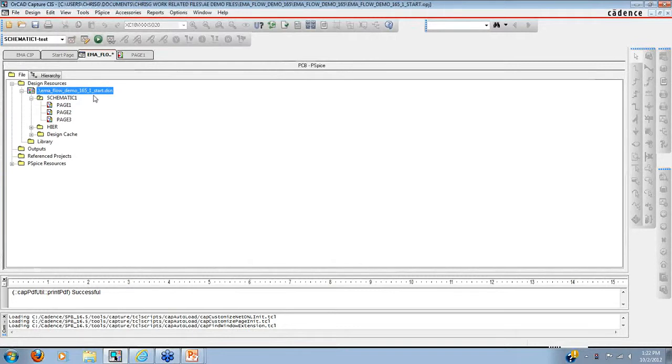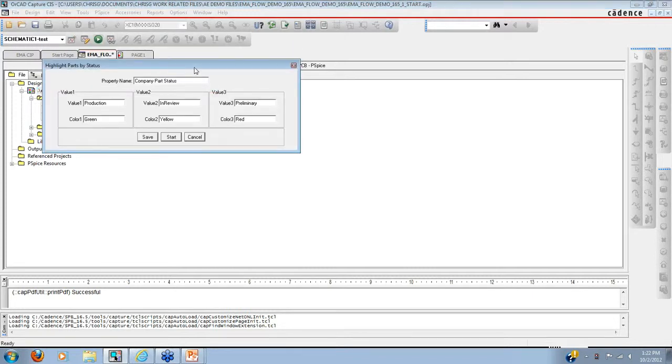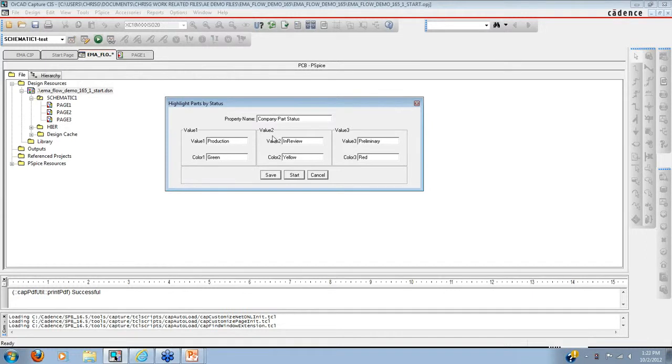Now, if we highlight the DSN from the project view and go into the accessories menu, we can select the Highlight Part by Status app from the EMA Apps folder, which brings up the app interface. You can see the property name field is currently set to company part status, and we have the 3 states, production, in review, and preliminary, that are respectively set to display in green, yellow, and red.